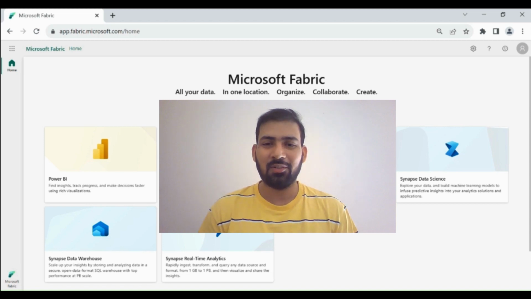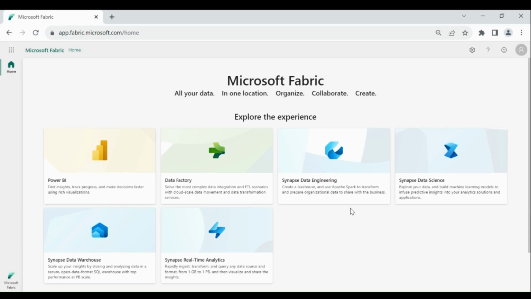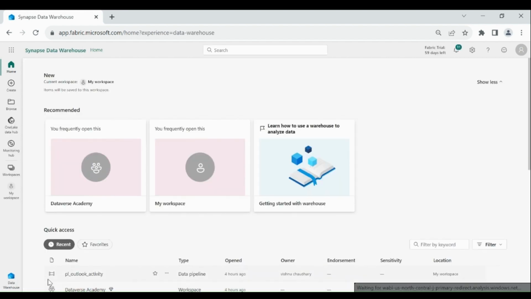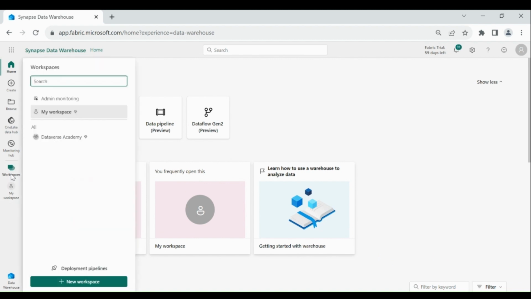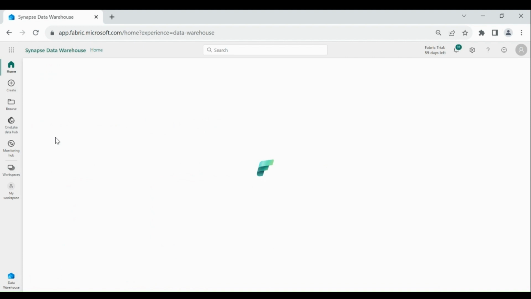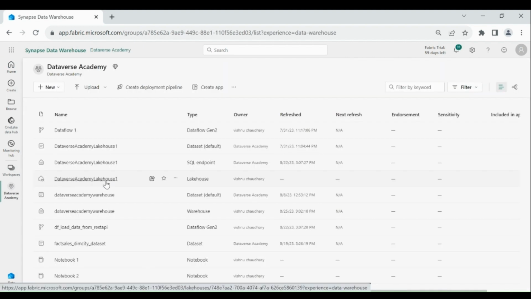In today's video, we will learn how we can connect to the Lakehouse using Power BI Desktop. Log into your Microsoft Fabric account, then click on the bottom left-hand corner, then click on Data Warehouse, then click on Workspaces, then click on your workspace. This is the Lakehouse to which we are going to connect from Power BI Desktop.